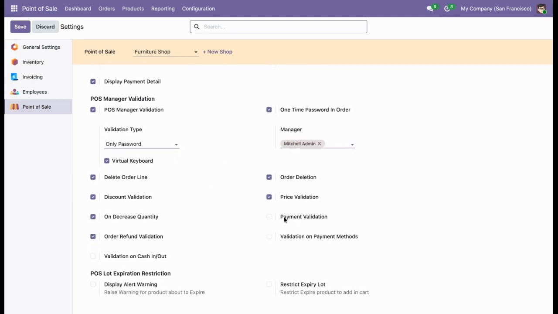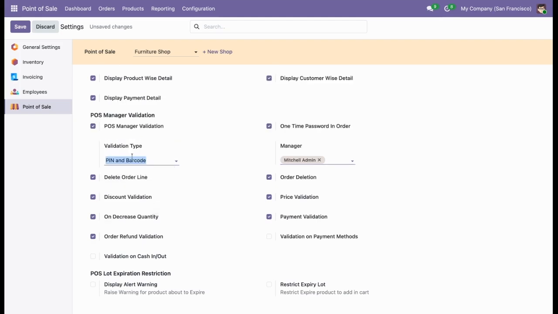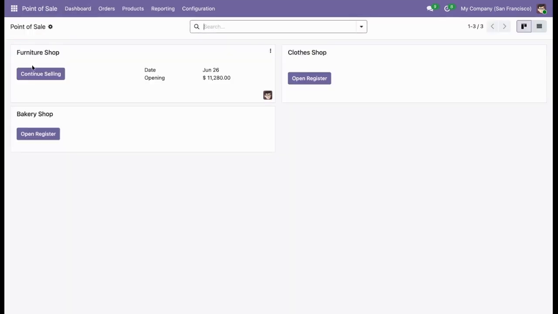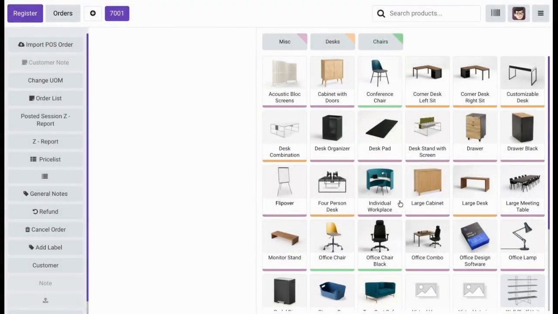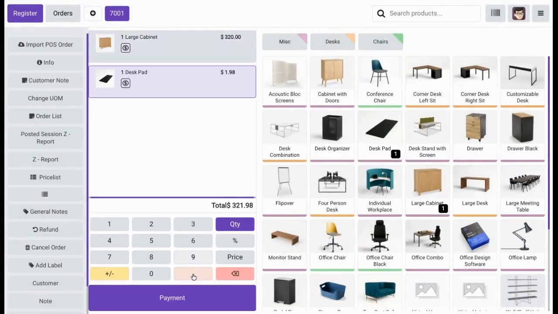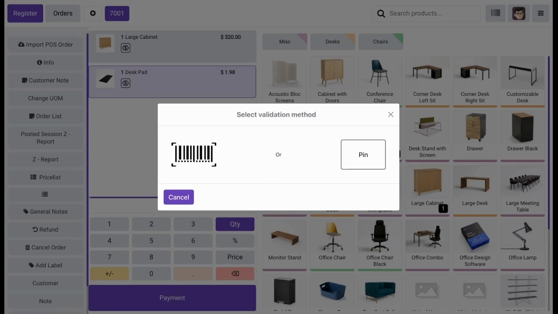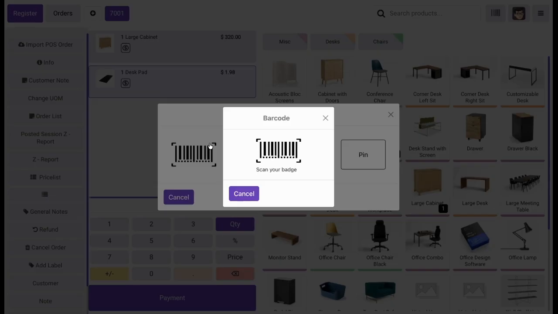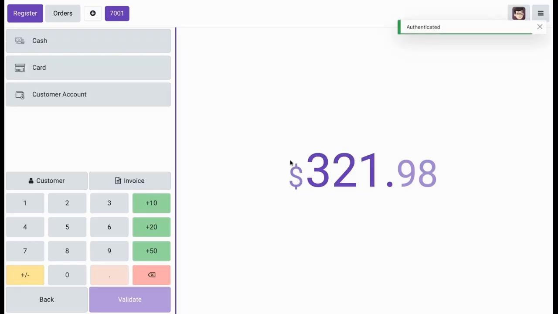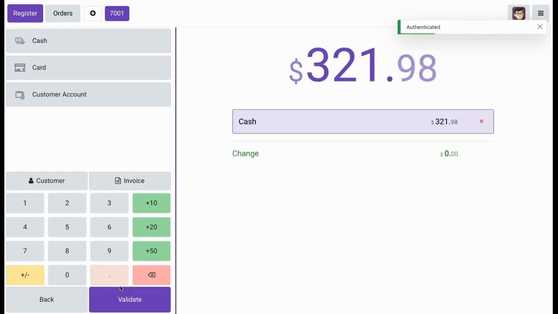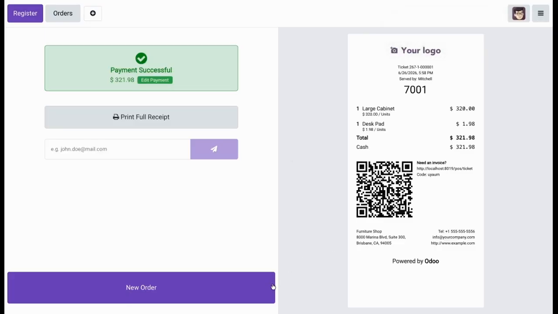Now we will check the payment validation with the PIN and barcode validation type. As you can see, when we proceed with the payment of the order, it will ask to validate the manager. Once the manager is authorized, only then will it move further to payment.